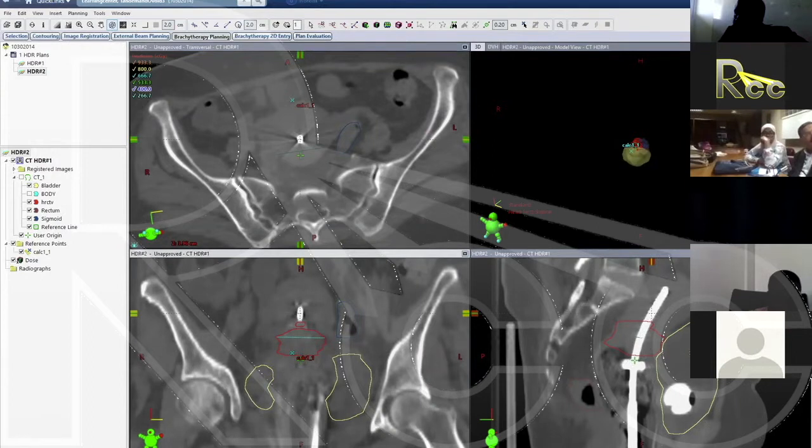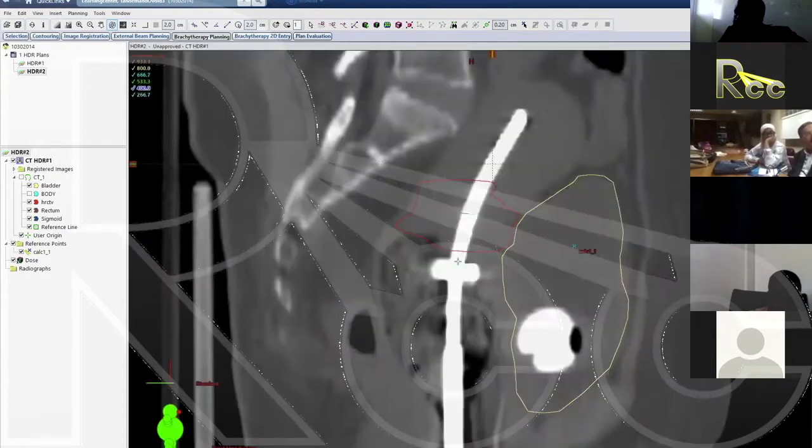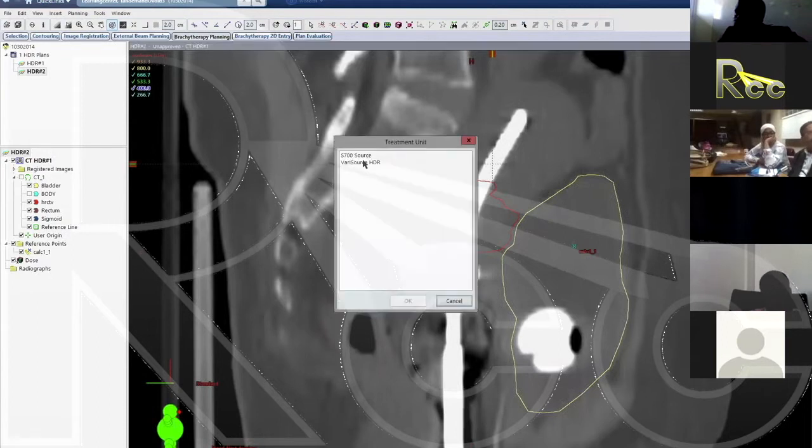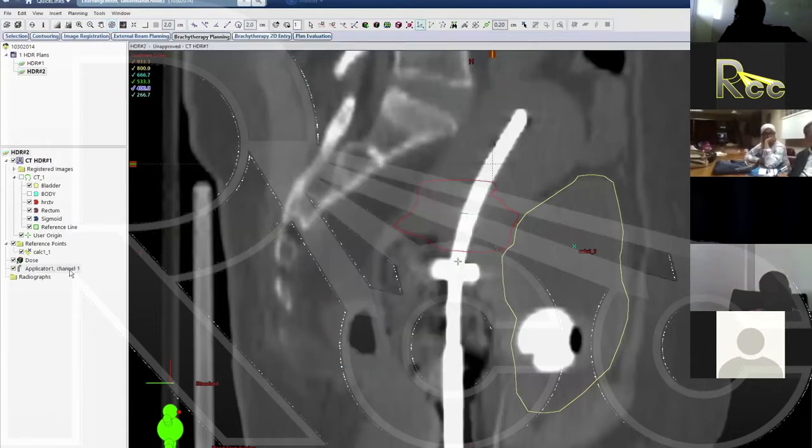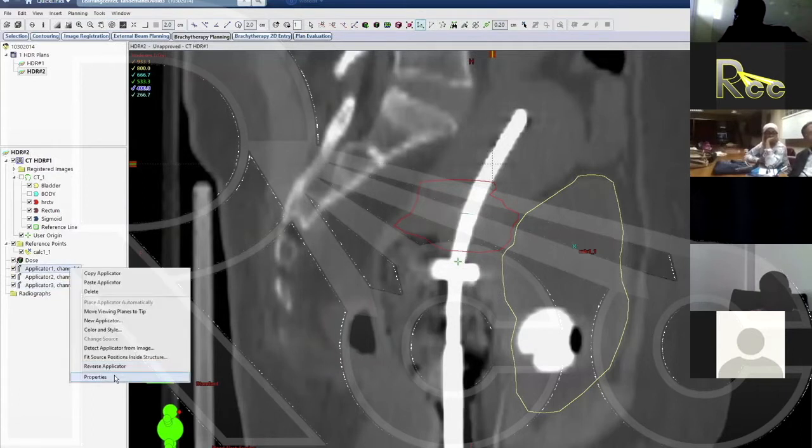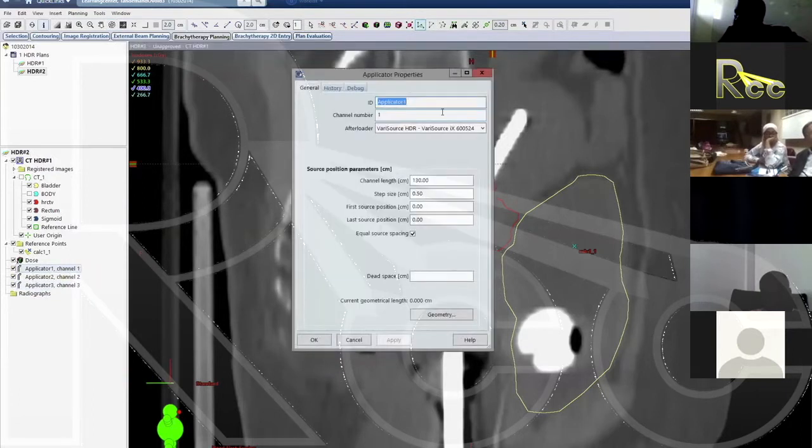So I'm going to enlarge this, and then I'm going to go ahead and add a catheter that we can digitize. And then I'll just copy it because ultimately we're going to have a tandem and two ovoids. Then I'm going to go back in here. I'll call this our tandem.